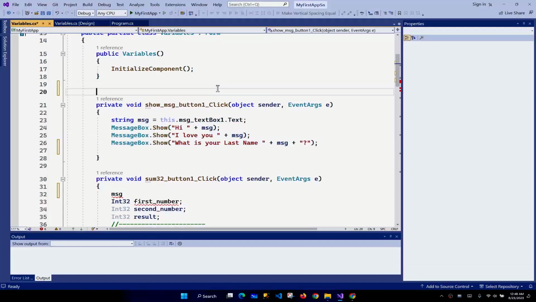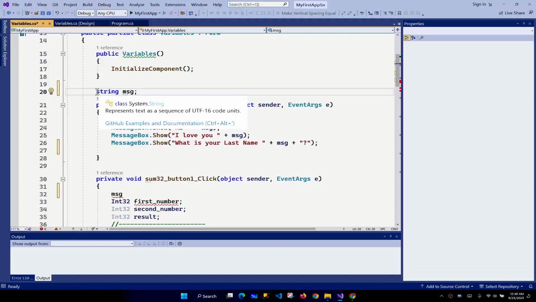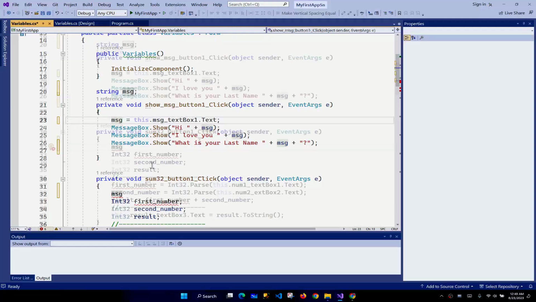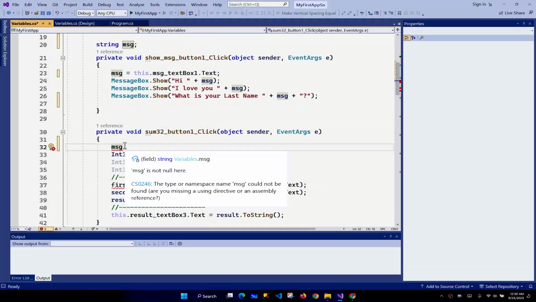So come over here and let's select this, copy and paste it over here. A string MSG, and don't forget to add the semicolon. Now I have the MSG and I don't need to define it over here. Let's delete that and like this. Now I can get access to MSG everywhere.